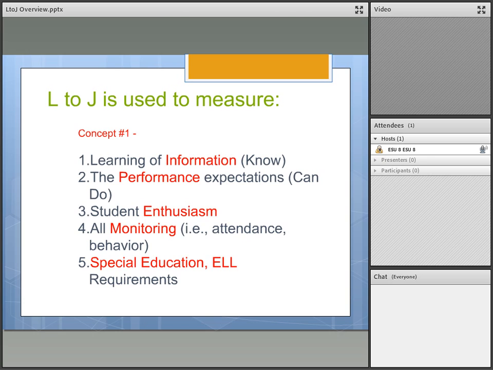When I teach the LtoJ class, I give my class at the beginning of the session a sheet that has 30 concepts that I'm going to be teaching during that day. This happens to be concept 1, and it shares with you how we use LtoJ and what we measure with it. We can measure the learning of information, as you know that from unpacking standards. That's the know.